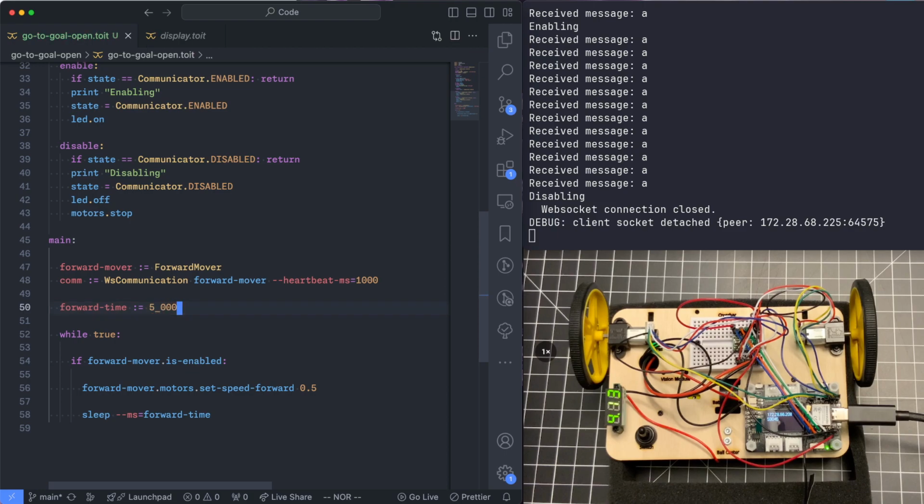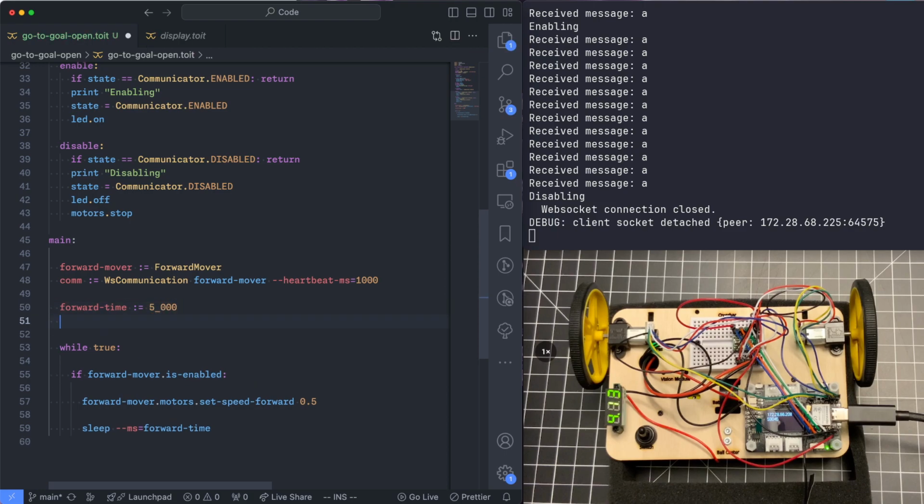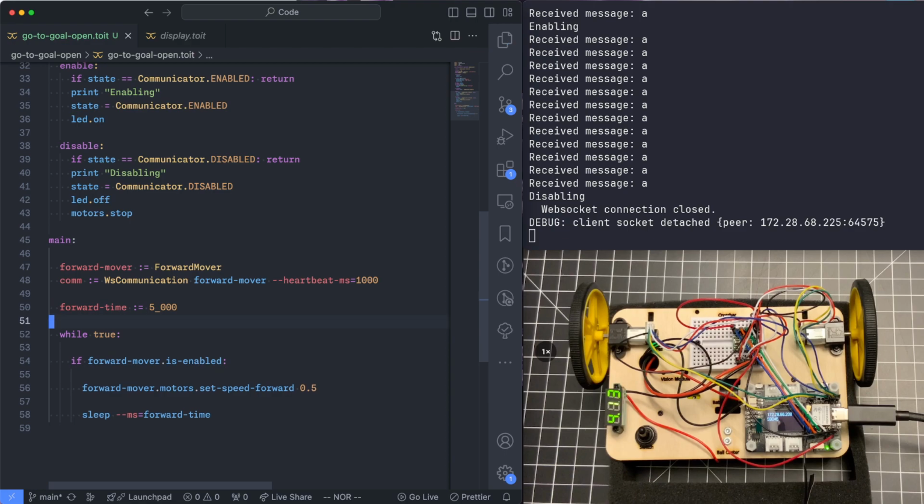I think that's a little bit more readable way to write 5,000 versus something like, especially when I start having something like 50 seconds or 500 seconds. Easier to interpret when you have the underscores in. So this will have my robot move forward at half speed for, in this case, 5 seconds. And then I can brake.